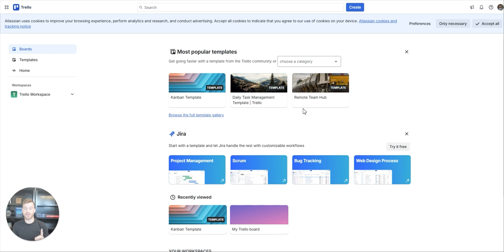The first benefit to using a digital Kanban board is that it can be accessed by almost anyone anywhere in the world. So if you're working remote, hybrid, or in office, wherever you're working, you can give anyone in the world access to your Kanban board and they can jump in and start working with you very, very quickly.